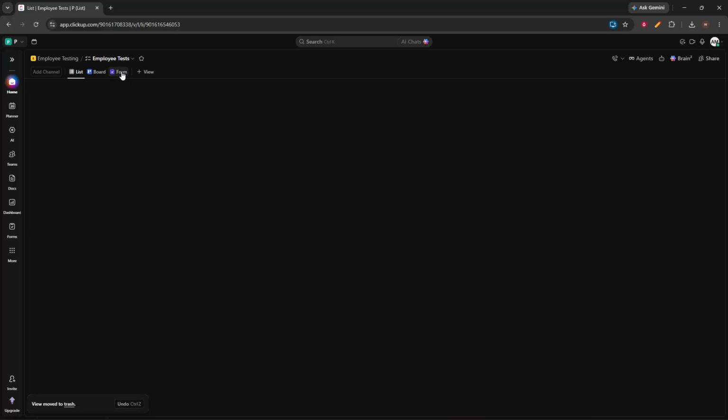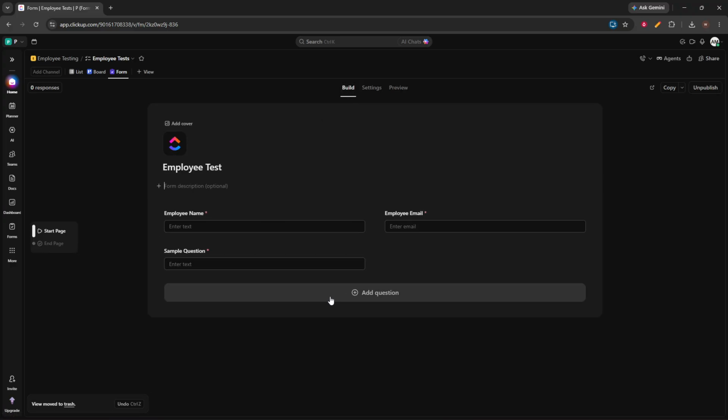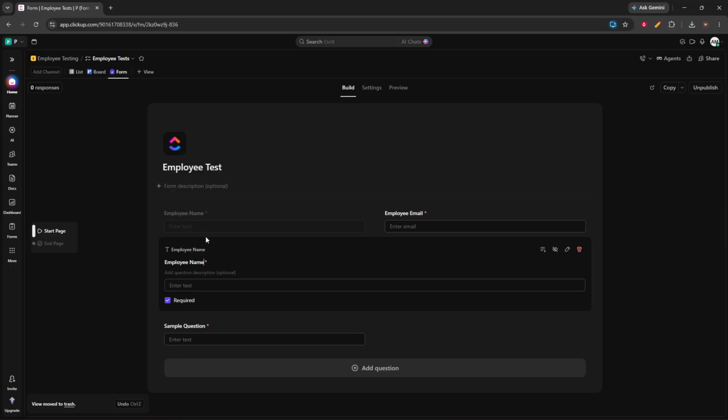Click Add Question. Choose the short text option and label it Employee Name. This is a simple but important step because it lets you clearly identify who submitted each test.